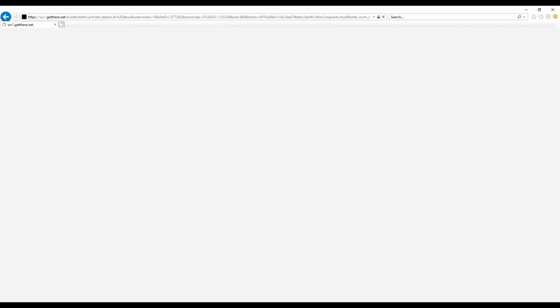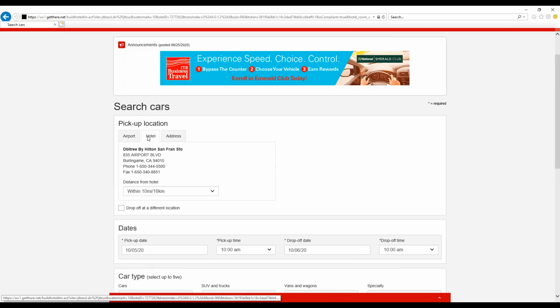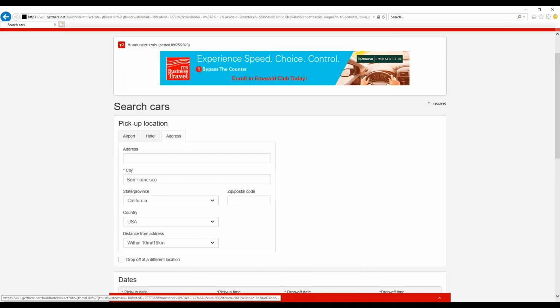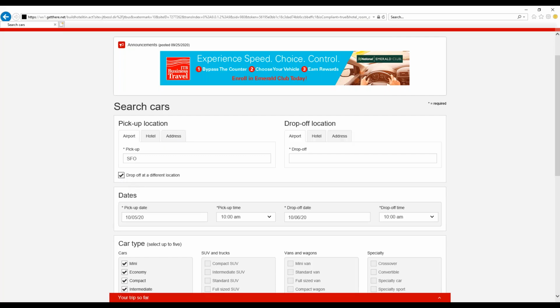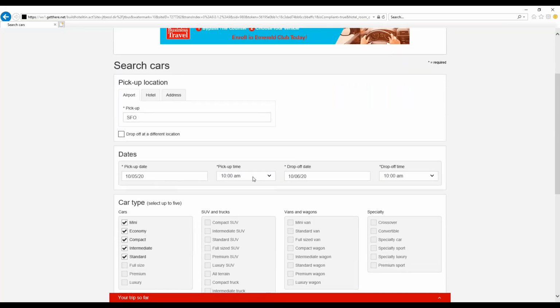And now that we have our hotel decided, it's going to go ahead and search for car rental options. We can see here it has already entered the airport we're flying into, as well as our hotel information. You can also enter an address if you're planning to pick up the car at a different location. You can drop off the car at a different location. And we can see here that the dates and times already correspond to our flight times.